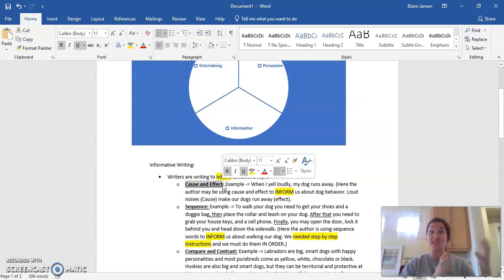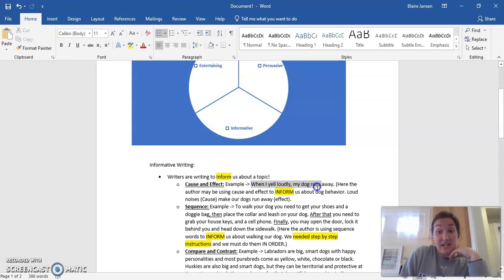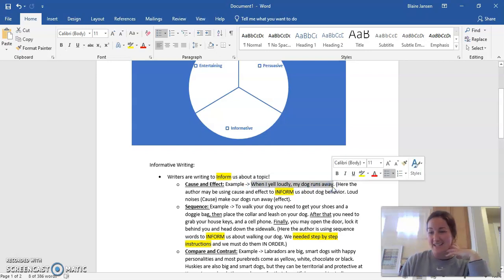Cause and effect is when something happens that causes something else to happen. There is a cause and there is an effect of that cause. For example, if you look at the text I've typed here, it's just one sentence, but it is a cause and effect sentence. When I yell loudly, my dog runs away.